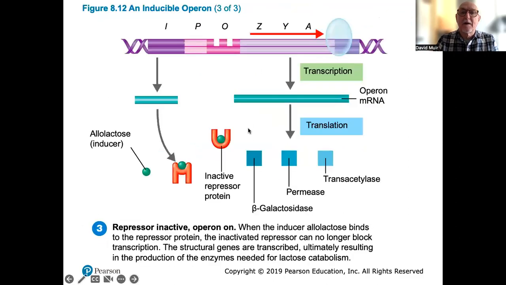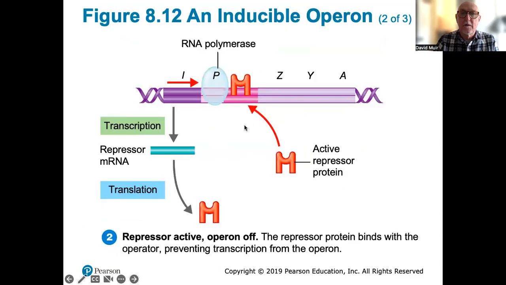So this is a very, very famous operon, and it's called the lac operon. And in fact, it was one of the first operons to be deduced, let's say. And so the lac operon operates to catabolize lactose.